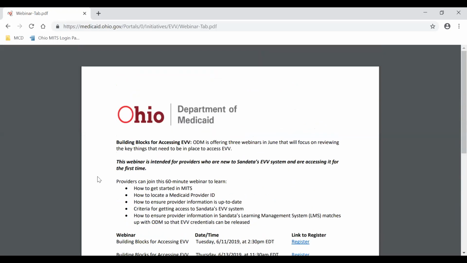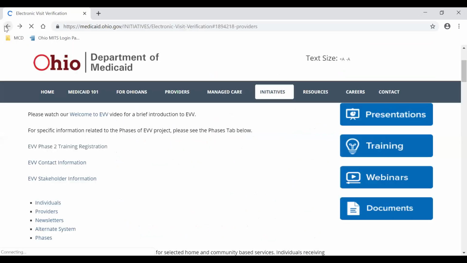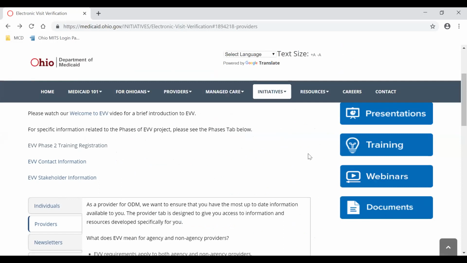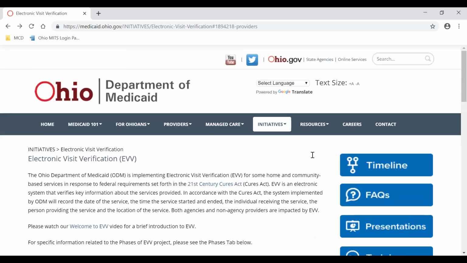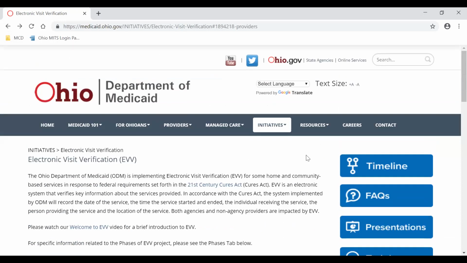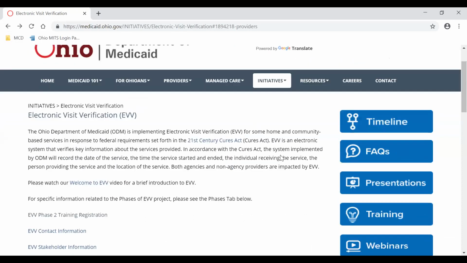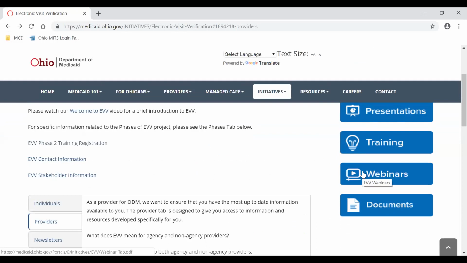So I'm going to back up one step here so that you can see that once you're on the ODM EVV Initiatives webpage, I'm going to scroll down a little bit. You would go to that webinar section on the right.